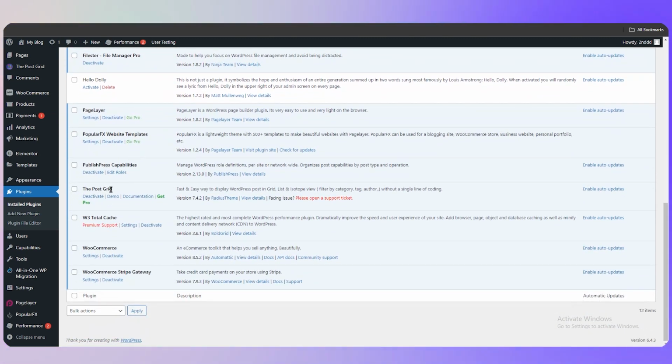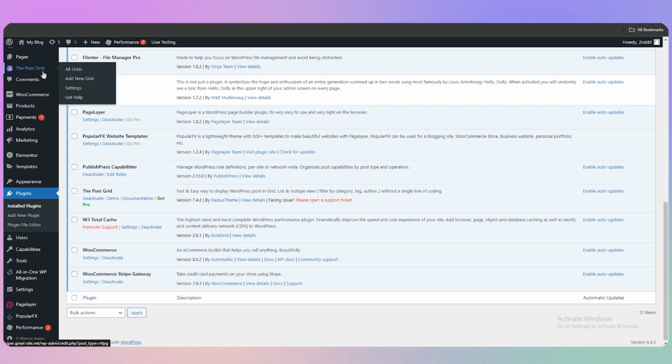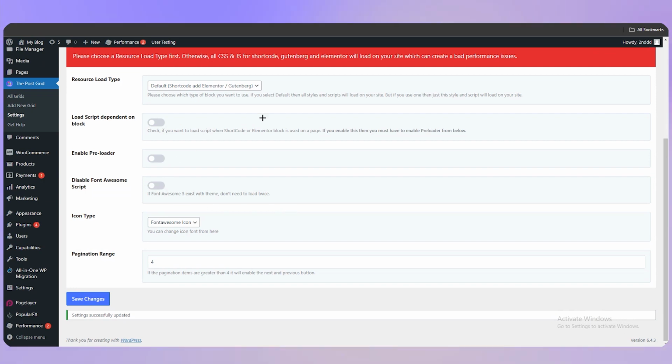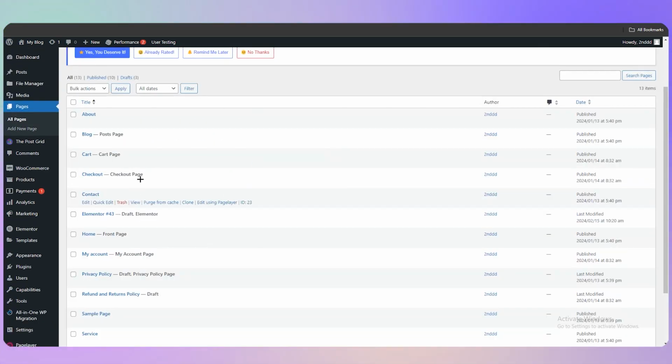Once you search that, you just need to install that. I'm not going to go through all those processes. Just search that over here if you want to add a new plugin, and once you add that, you will see that over here. Make sure to activate it. Once you activate, go to plugins at the left side of the menu. Here you will see the post grid over here and click on settings. Once you click on settings, you will end up over here. What you need to do, just click on save changes.